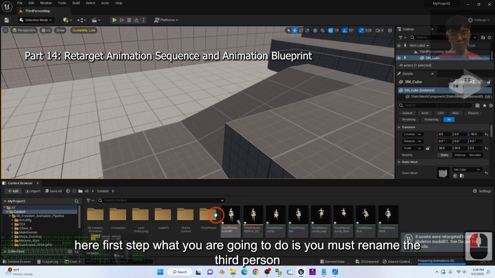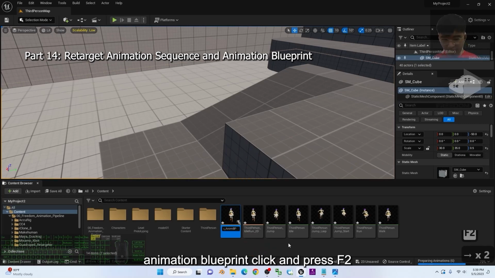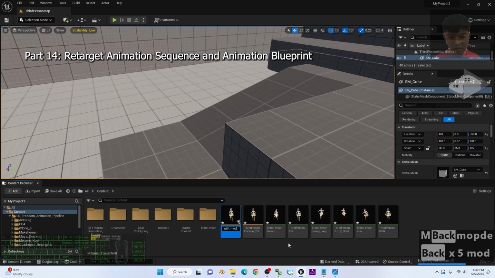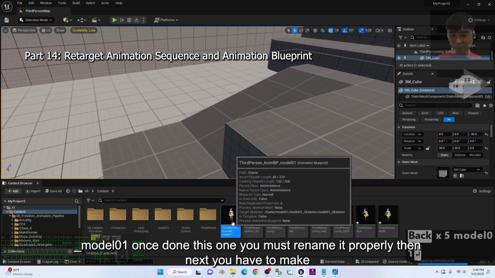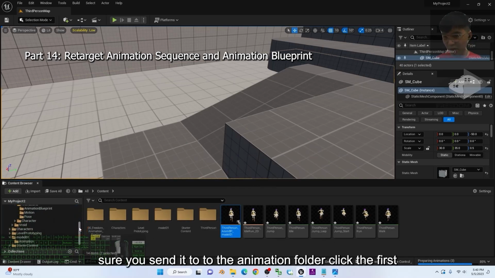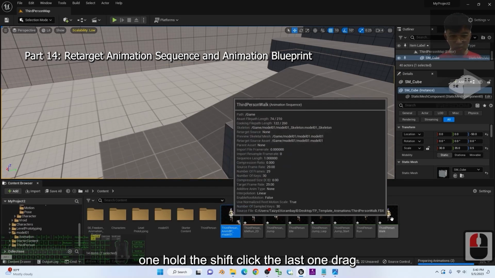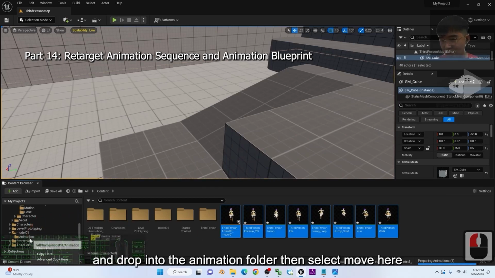First step, you must rename the third person animation blueprint. Click and press F2. Add an underscore model 01. Done. You must rename it properly. Then next, you have to make sure you send it to the animation folder. Click the first one, hold the shift, click the last one, drag and drop into the animation folder. Then select move here.